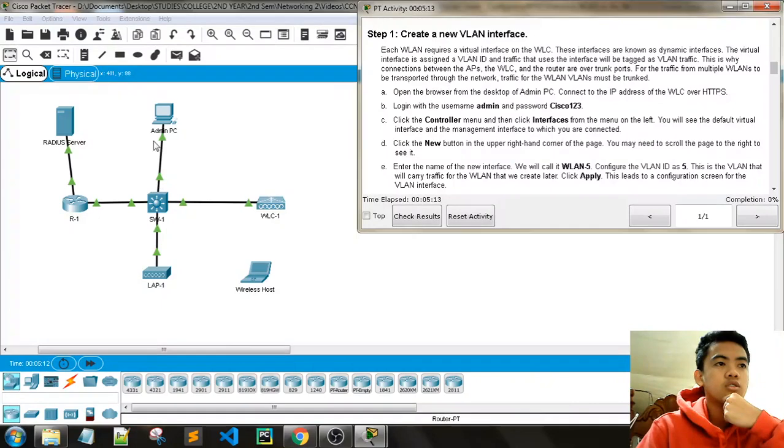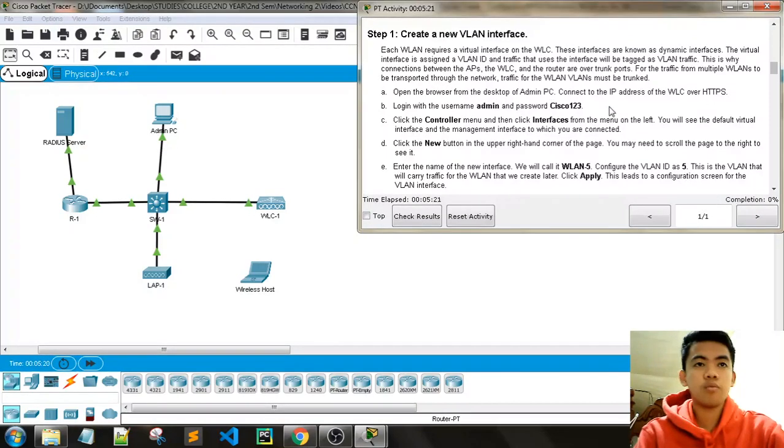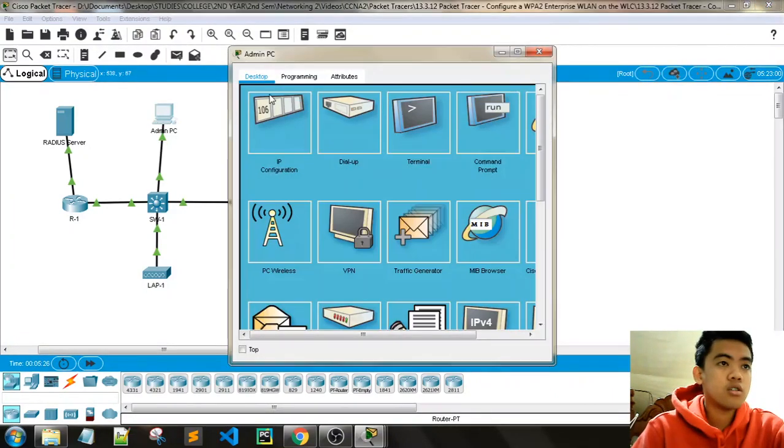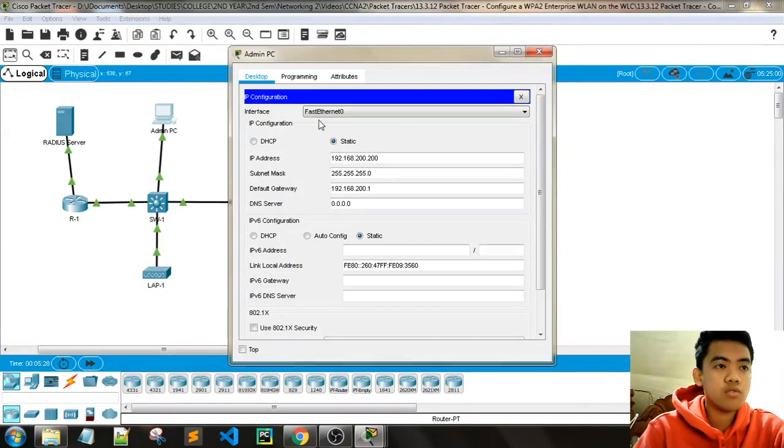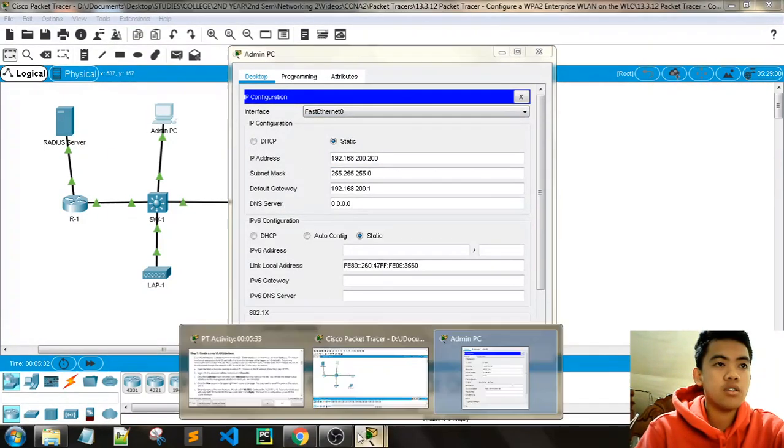So I think this is the only access mode. Okay, so open the browser from the desktop of the admin PC and connect to the IP address of the WLC over HTTPS. Let's see what our DNS server is. Oh, we don't have a DNS server, just the default gateway.